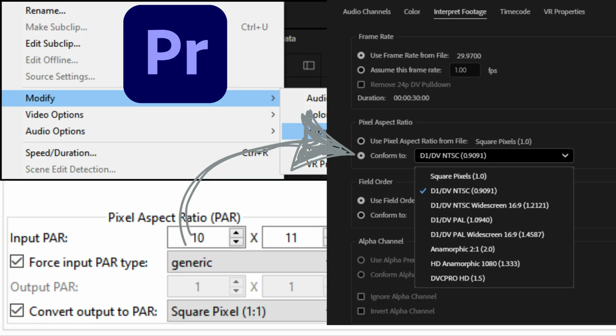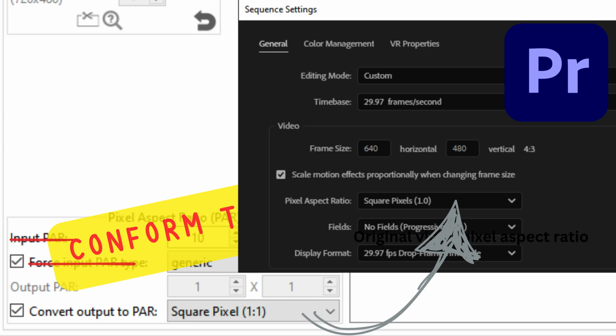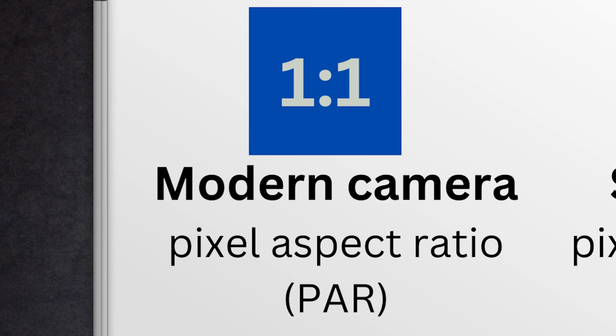Okay, so that explains input PAR. Now, what is this output PAR? In Premiere Pro, this is where that setting is located, and it does the same thing as it does in Hybrid. You're instructing the software to create a new video file with pixels of this particular shape.